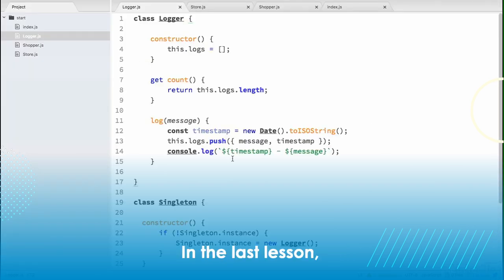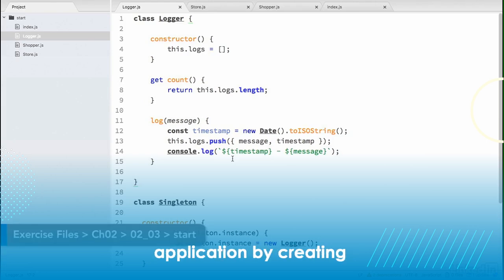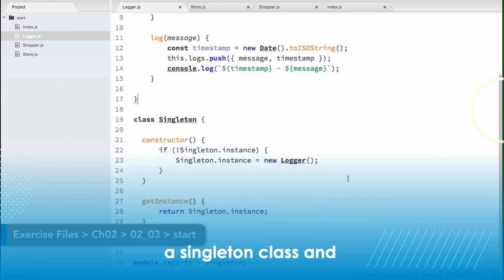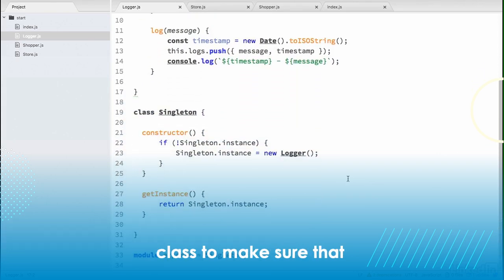In the last lesson, we solved the problem of creating multiple instances of the logger class throughout our application by creating a singleton class, and then exporting that class to make sure that we only use one instance of the logger. Implementing the getInstance method in a singleton class is pretty typical for an object-oriented programming language. It's just fine to implement the singleton this way within Node.js. It's also nice because it tells other developers that the logger is a singleton. However, there is an easier and more typical solution for singletons in Node.js, and that's simply to export the instance from the Node.js module.